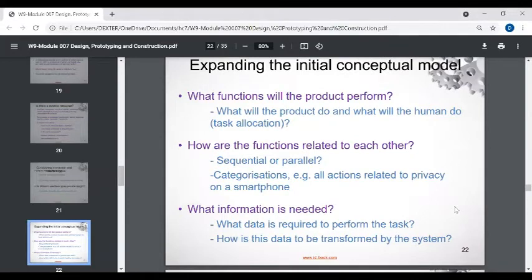What functions will the product perform, or expanding the initial conceptual model? Okay, considering the issues in the previous topic helps the designer to produce a set of initial conceptual model ideas. These ideas must be thought through in more detail and expanded before being prototyped or tested with the user. For example, concrete suggestions of the concepts to be communicated between the user and the product, and how they are to be structured, related, and presented, are needed.